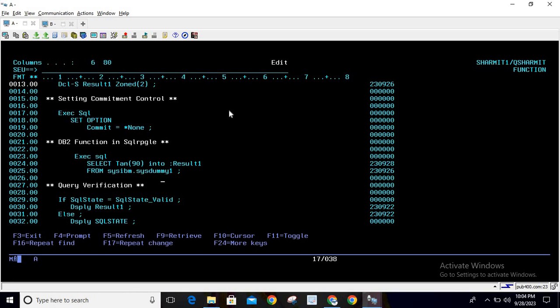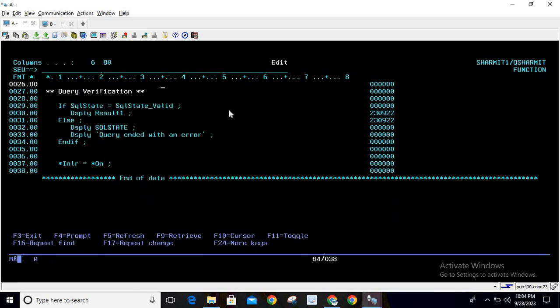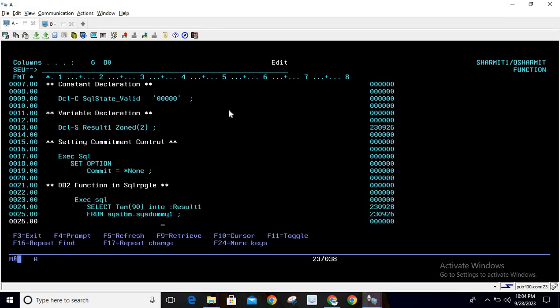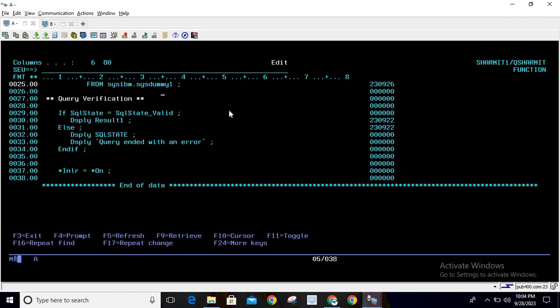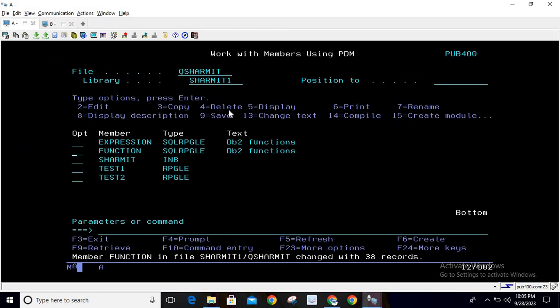Clear? Now below this, once the query is executed, you can see the syntax is simple. Once this query is executed, we will verify whether it is executed properly or not. If it returns SQL state equal to SQL state underscore valid, then display result1, else display the SQL state along with an error message, query ended with an error, and then we are doing the endif and inlr on. So let's quickly compile this program and call this program.